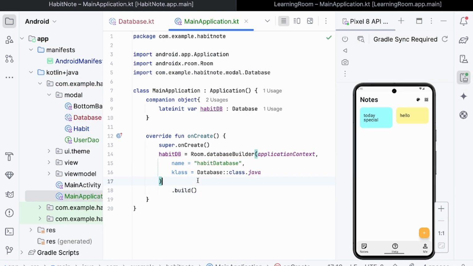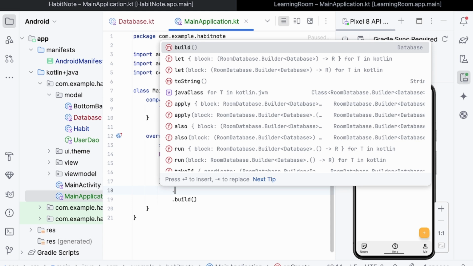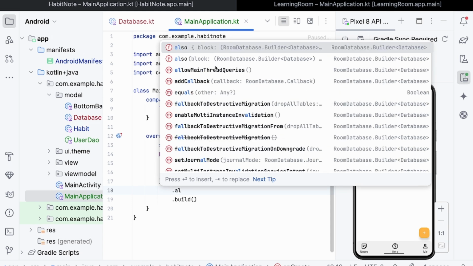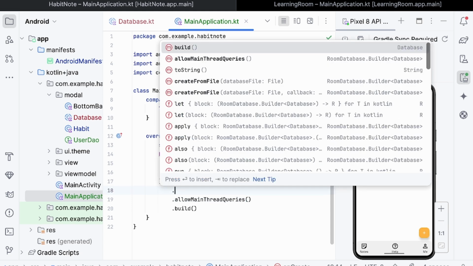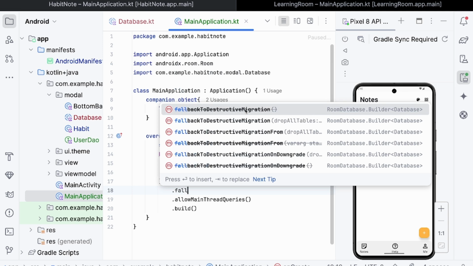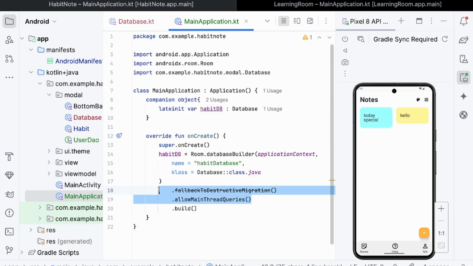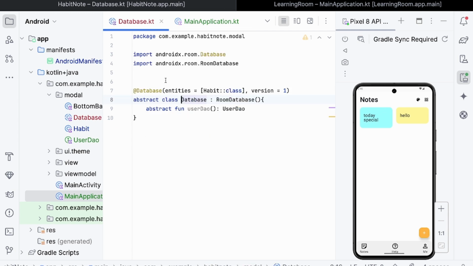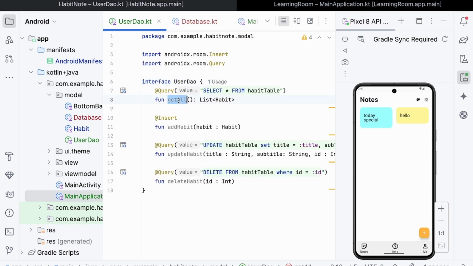Build. So I can add some other things, so it is just optional. Allow main thread queries, and just like that, fall back to destructive migration. This is for development purposes. Make sure you remove this in release builds. Okay, so whenever our application is created, it sets this database to our application database, and it has this data access object, and here we are going to use it, right?